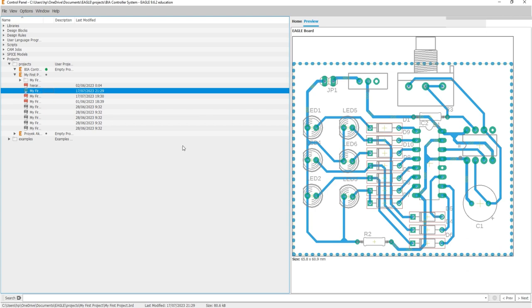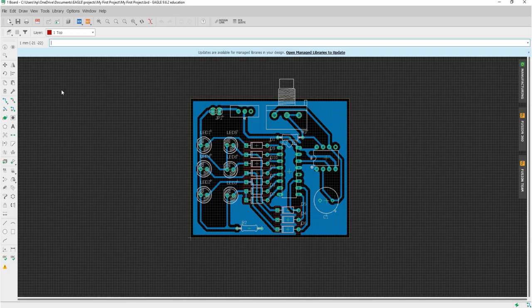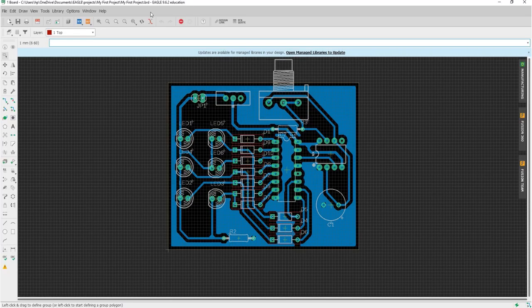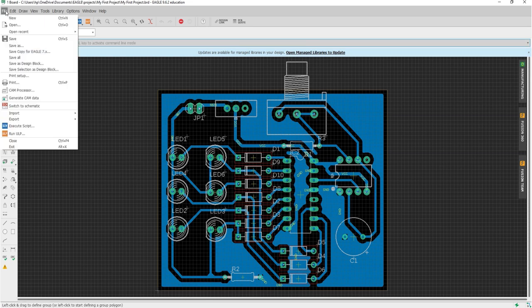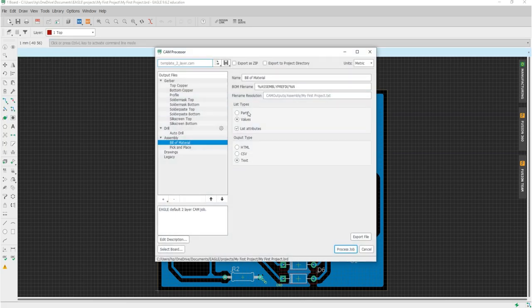Now, I'm going to show you how to generate Gerber files in Autodesk Eagle. Now, we're going to open our PCB design in the PCB layout editor. Before you generate the Gerber file, check all the connections of your PCB. Once you're satisfied with your PCB design, we can click the File menu here on the top bar and select CAM Processor.